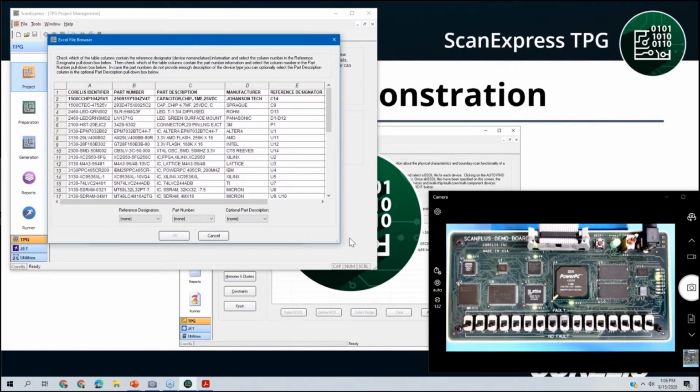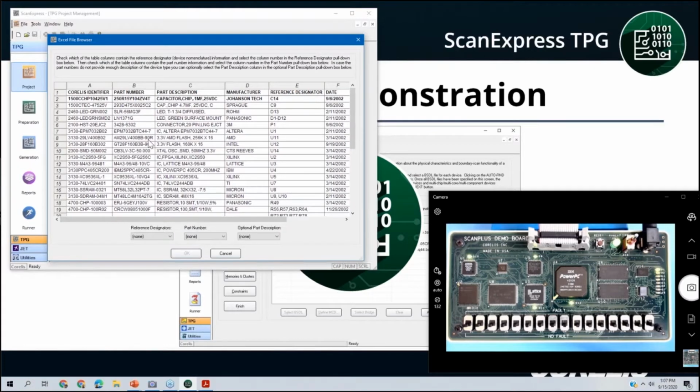And next step, specify my bill of materials columns. In my bill of materials, reference designator is column E, so I can specify E. I can also right click and choose it from the column. So ref des is E, part number is B, and part description is C.